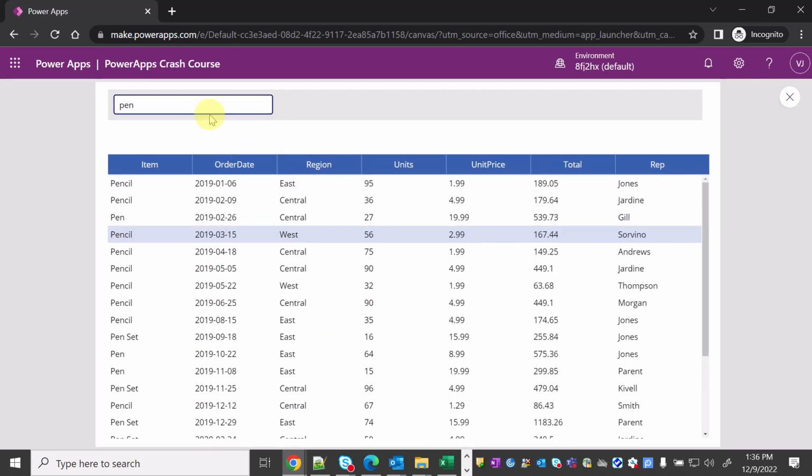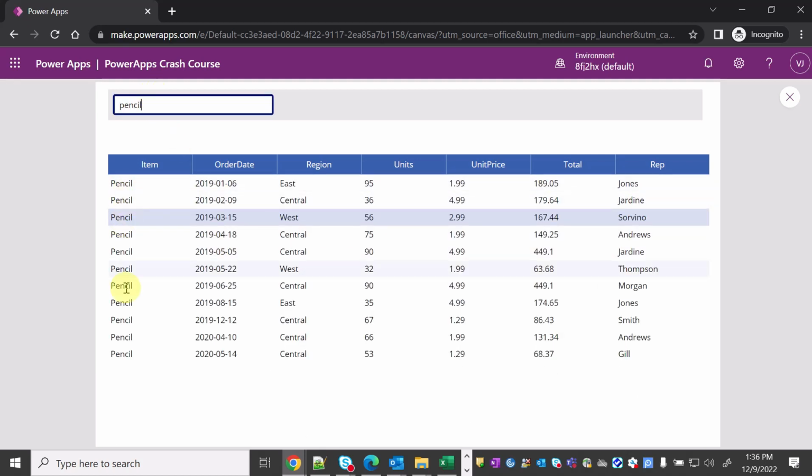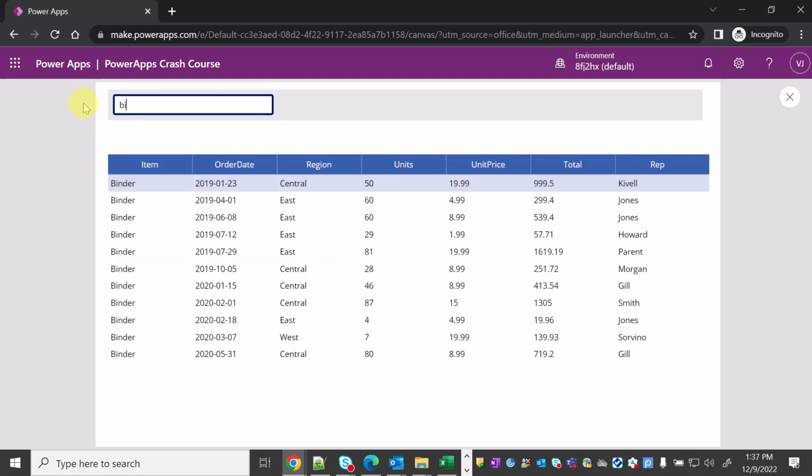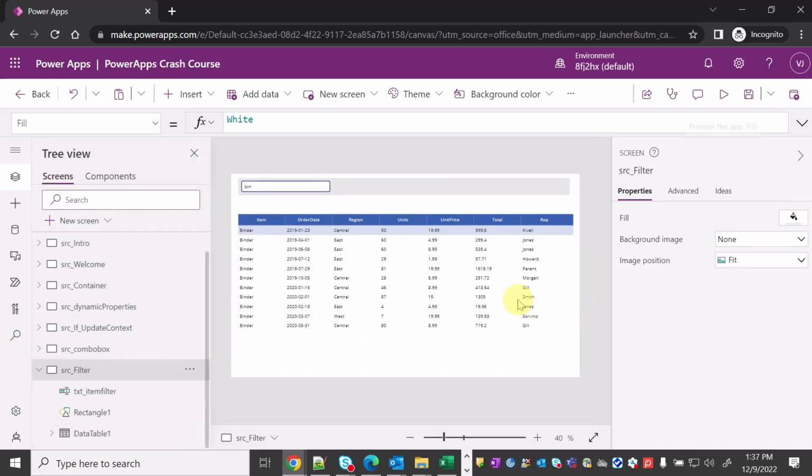So let's see this in action. You see here, if I write pen, all the items starting with pen appear in my search result, or the filtered results, I will say, right? If I write the complete word, pencil, it is only showing me pencil. If I just write bin, it is showing all the items starting with bin. So it's a kind of substring we are searching in the whole set of strings in our collection. All right, so I hope you have understood how we can apply filters in Power Apps by using this example.